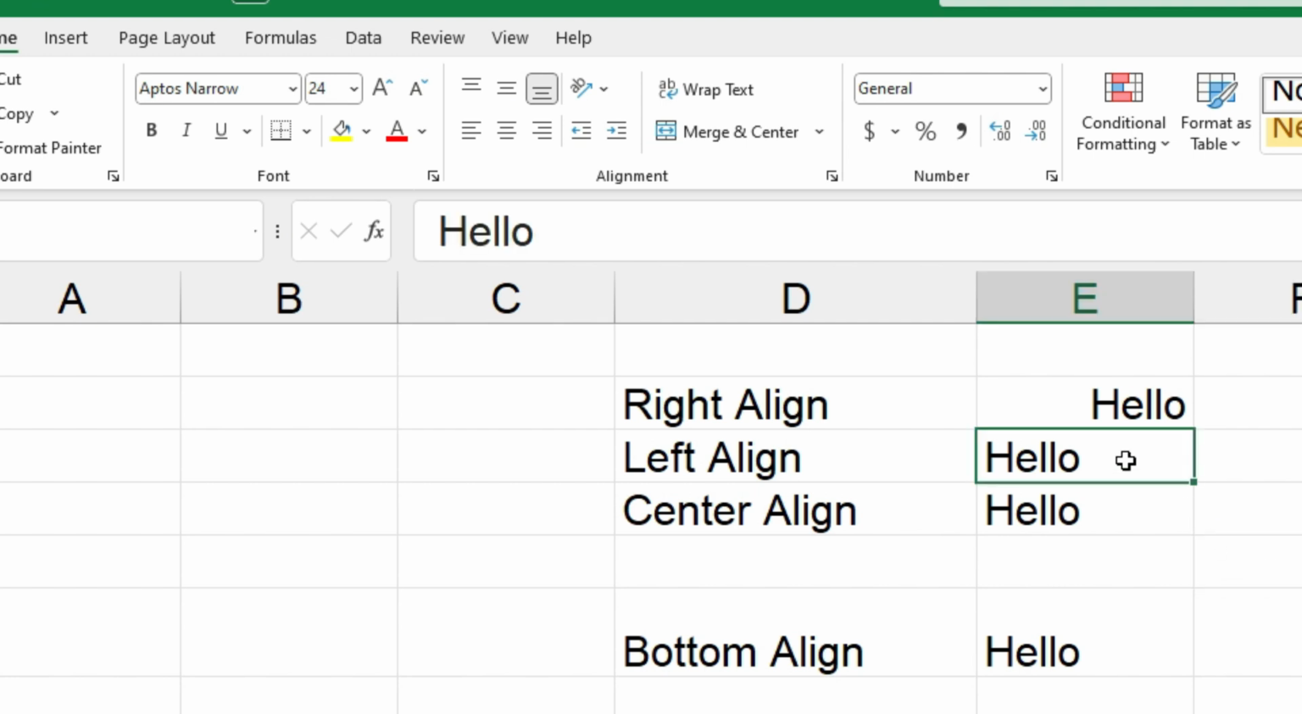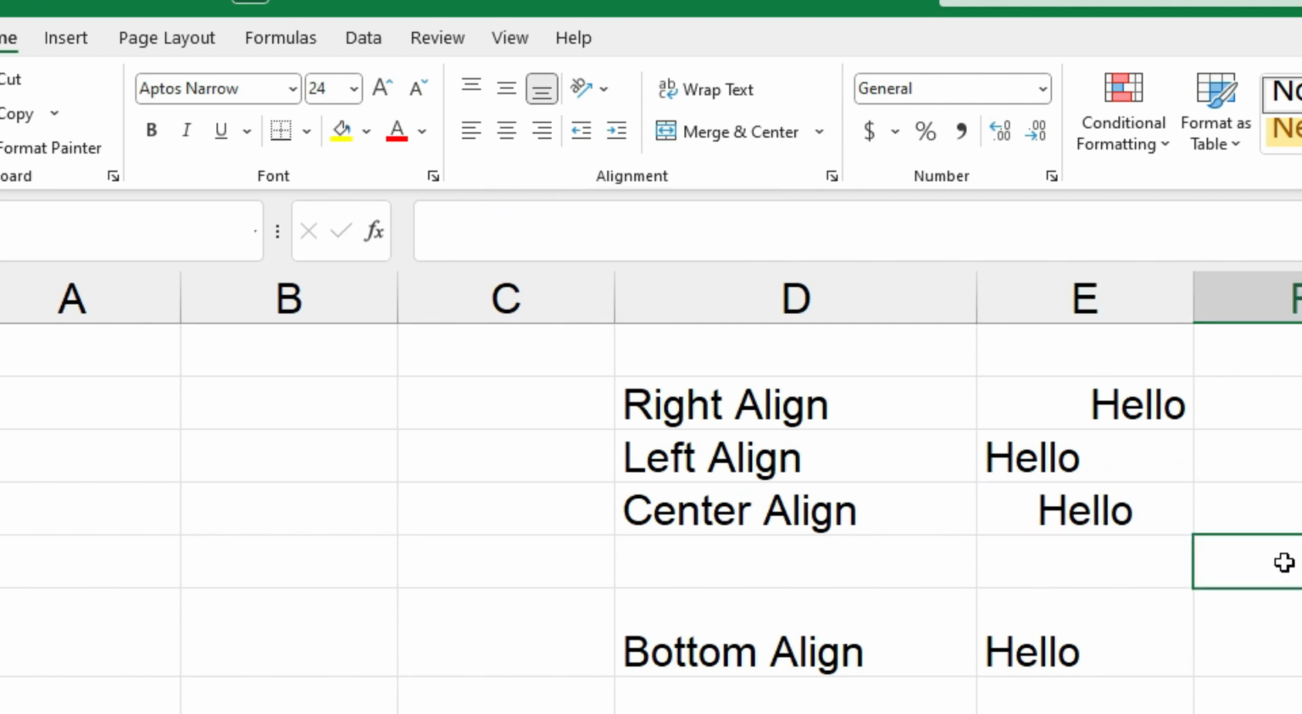Now with left align, as I said, the text is left aligned anyway when you type it in, but if you did want to left align this one, you could come up, click on the left align button, and it would align to the left side of the cell. And we'll just look at center aligning as well. So we'll click on cell E4, come up to our buttons, click on center, come back down, and as you can see, the word hello is now center aligned in E4.